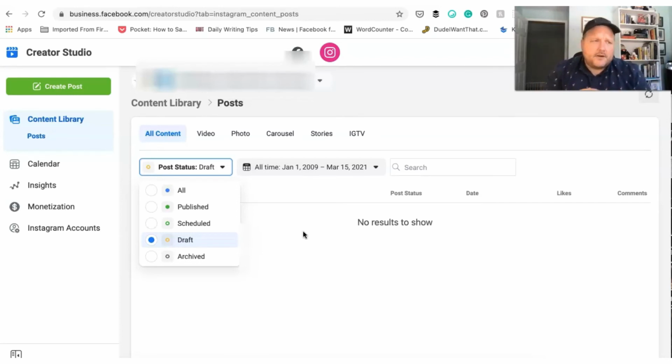I don't know if you can hear my dog or not, but that's Cherry in the background. She's our watchdog Pomeranian.